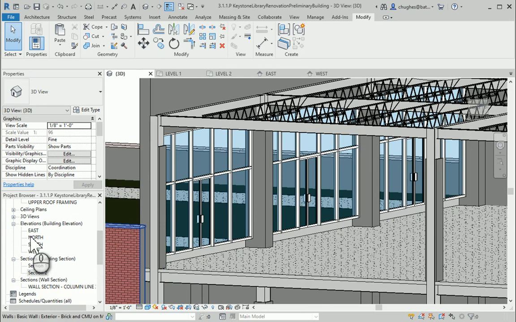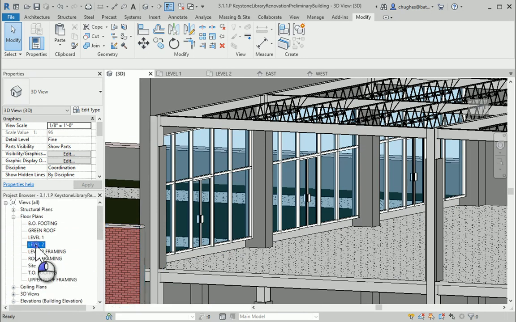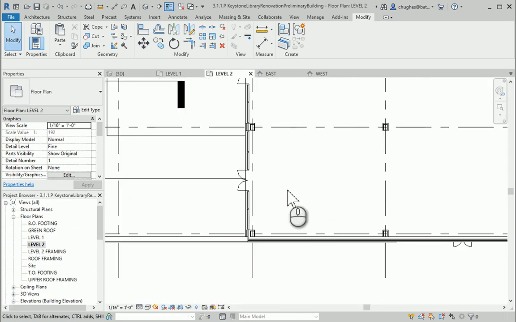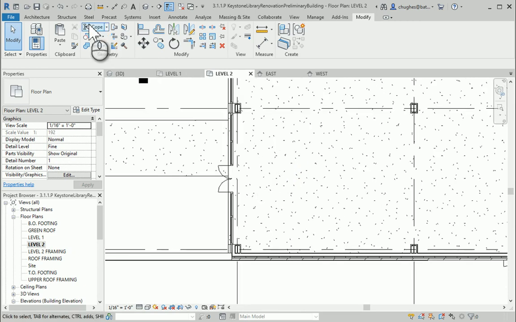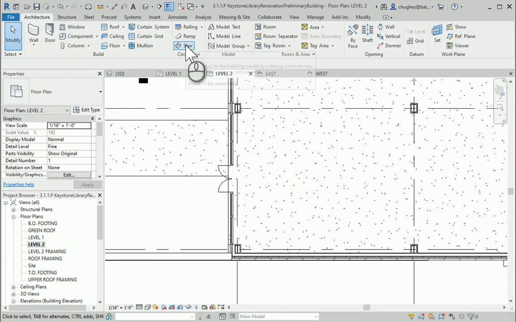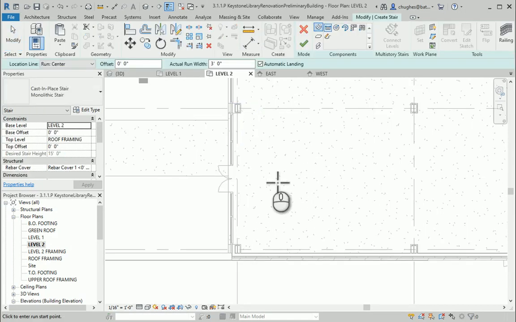So I'm going to go ahead and go to my level 2 floor plan, and I'm going to focus on this section right here, which I could repeat for the others. I'm going to go to the architecture tab and choose the stair command under the circulation panel. With that, I'm going to choose the monolithic stair, which is a cast in place concrete stair. I want to make sure the base level is set to level 2. I want the top level to not be roof framing. I want it to go to green roof.